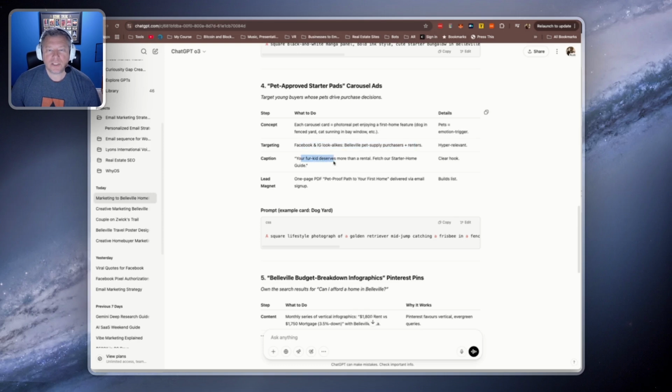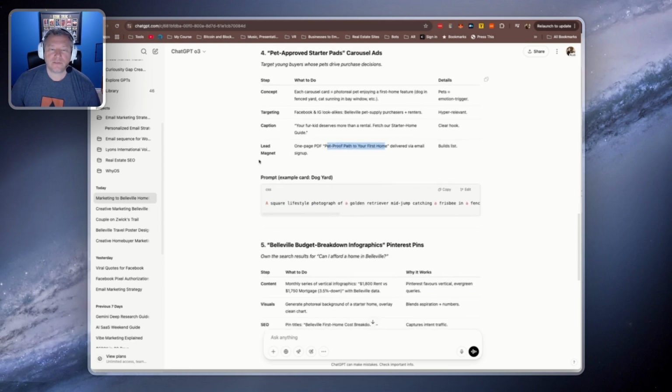Okay. Your fur kid deserves more than a rental. I love that line. Fetch our starter home guide. So that's a great way to get going. One page PDF, pet proof path, your first home. And then we can use ChatGPT and Gamma AI to build out that PDF and make something really great. So I love that idea. So we got at least 3 ideas so far that we really like.